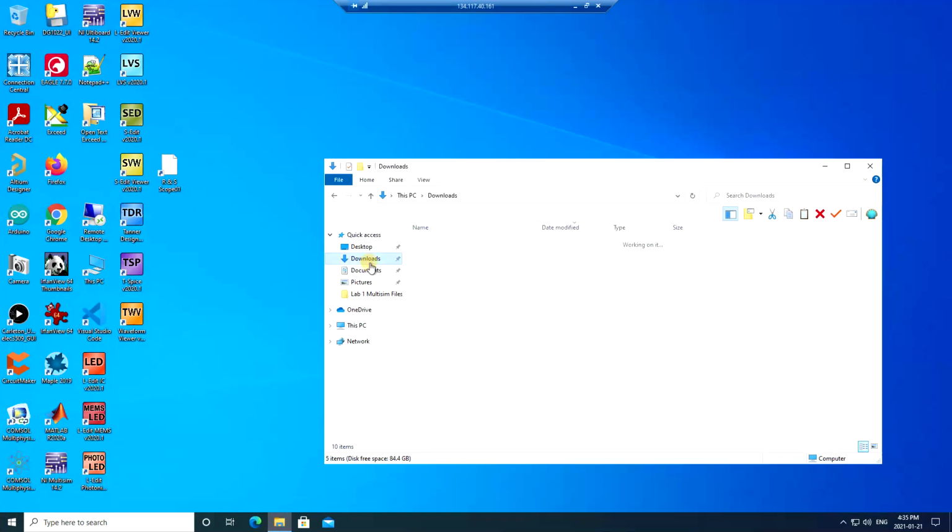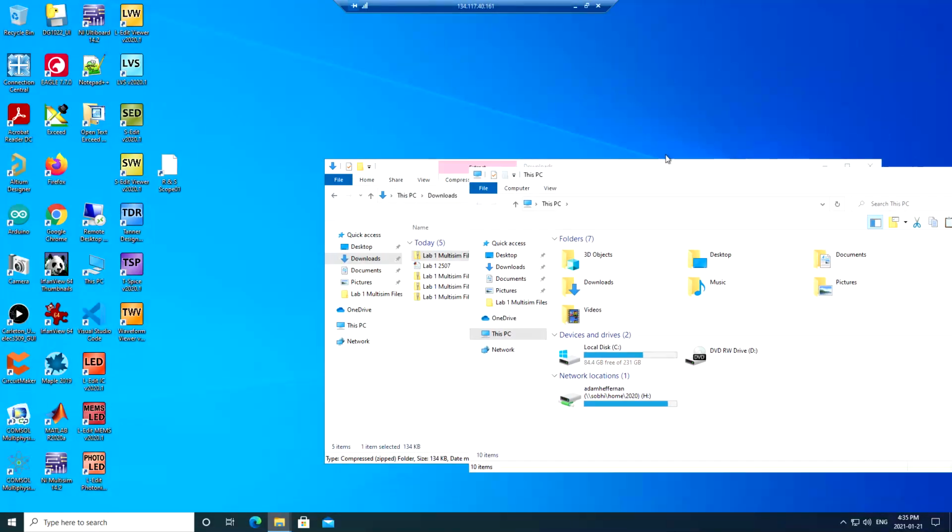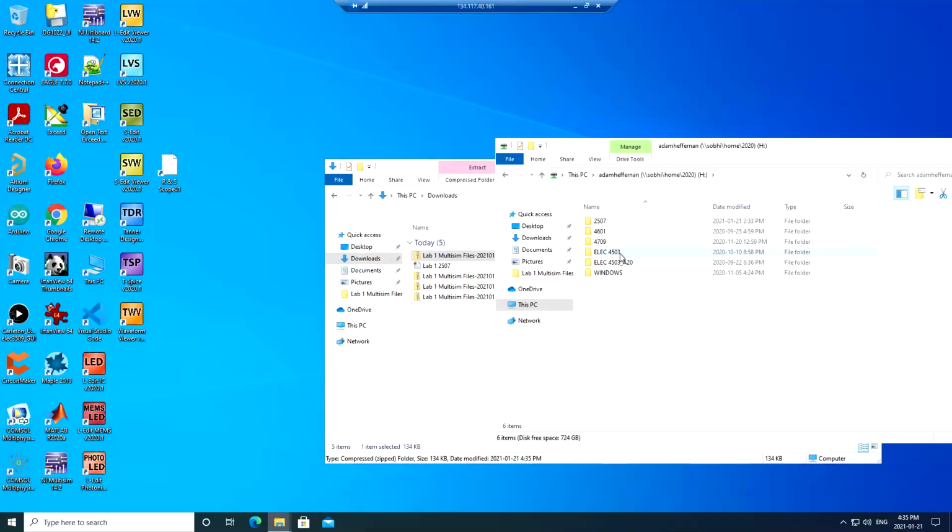So that should pop up in my downloads folder, but downloads folder isn't really great for saving your work because it'll get deleted every time you log out. So you're gonna go ahead, open a new window, go to your H drive, and actually create a folder for this course. So I've already created one, but I'll go ahead and recreate it.